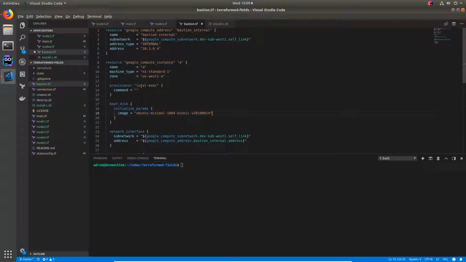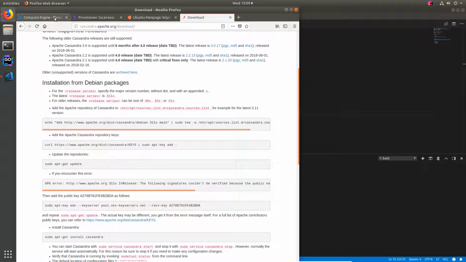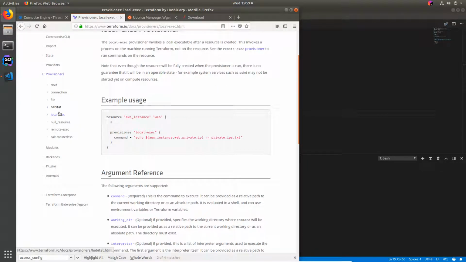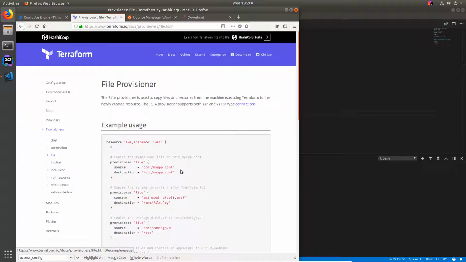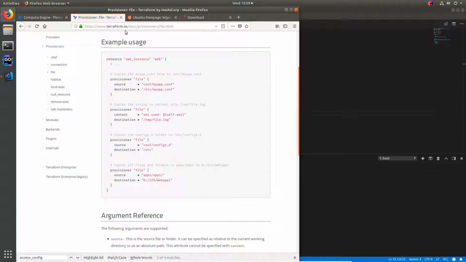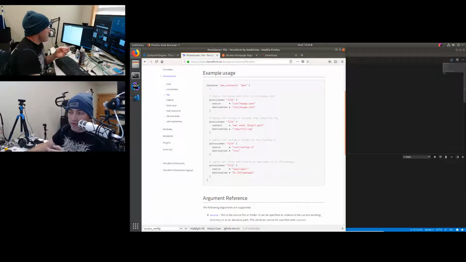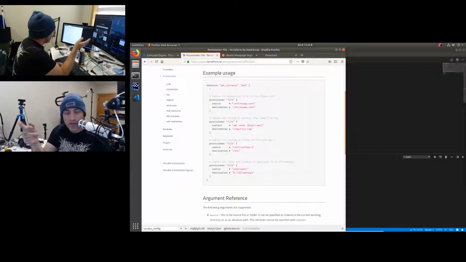And we'll change the local exec. I think there's one: local exec, null resource, remote exec, file. Oh yeah, we'll need to copy the file because I'm going to write a script. So that's important to note. I'm going to create a script file which will execute on the servers, which will pull down the software and install Cassandra on the servers.